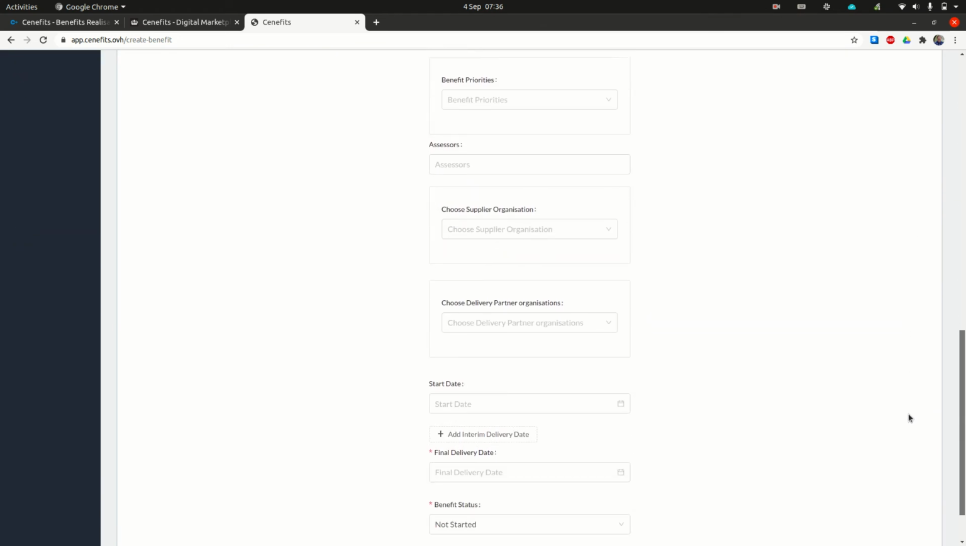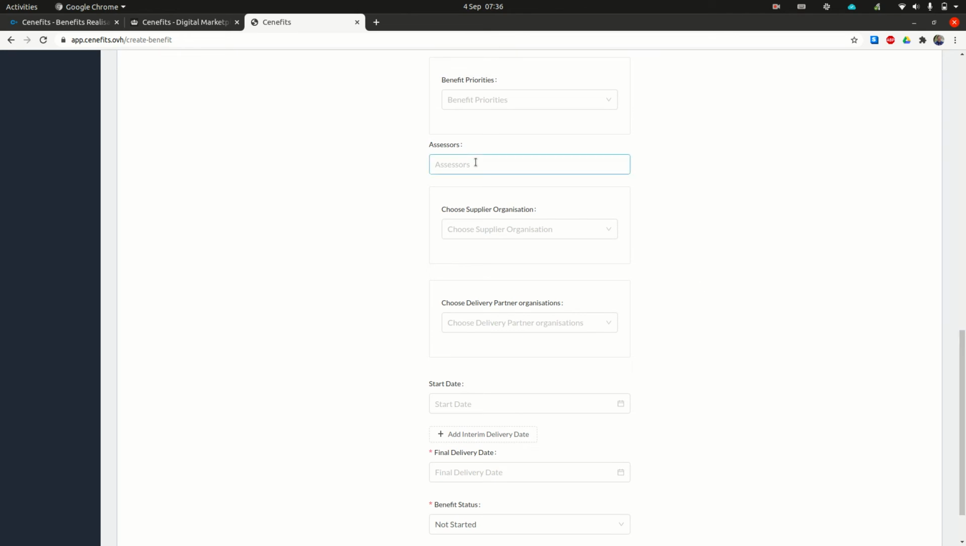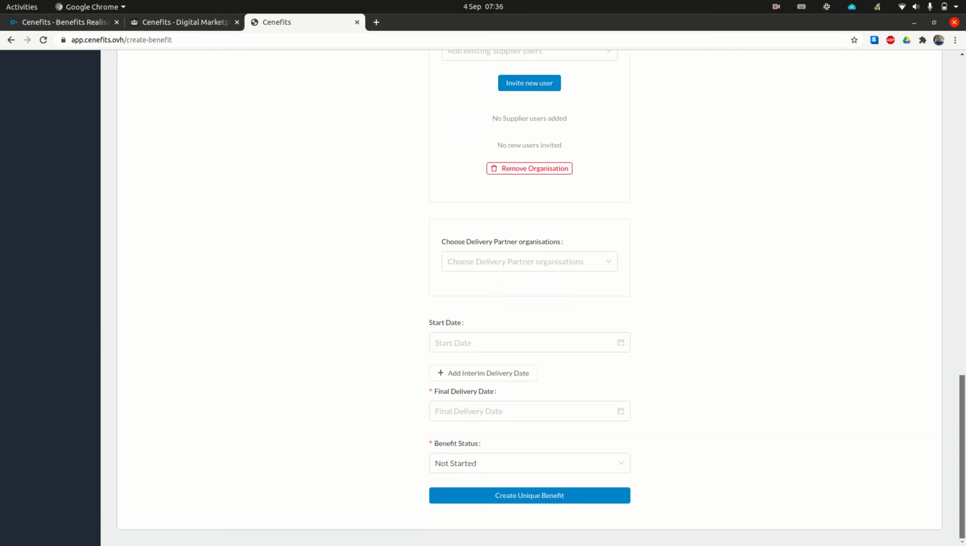Worth pointing out that you can assign benefits to assessors, so people in your organization, as well as supplier organizations and their users, and delivery partners who might be third sector organizations or schools or even subcontractors who are helping to deliver the benefit. And each benefit has at least a start date and a final delivery date, but can also have various interim delivery dates, as well as a benefit status.